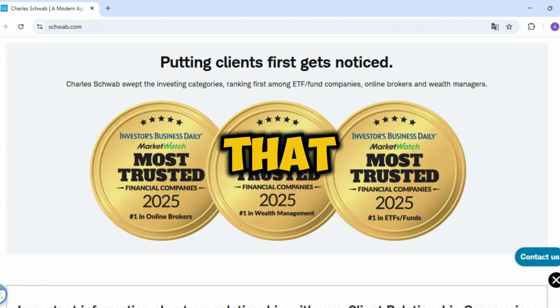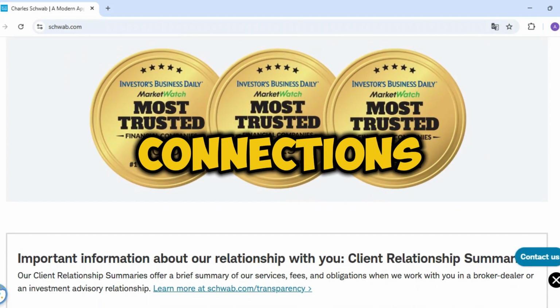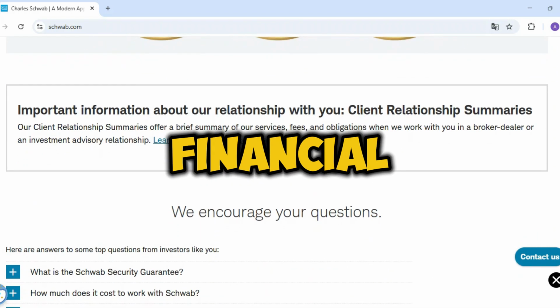So, just like that, you can safely integrate with the tools you need. Being selective about app connections goes a long way in protecting your financial data.